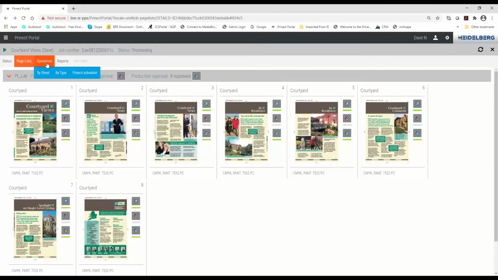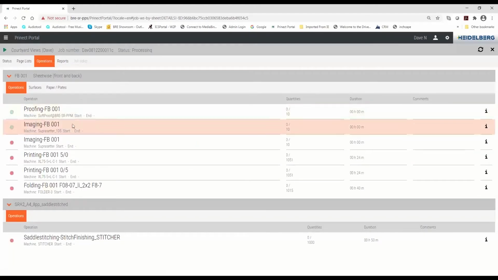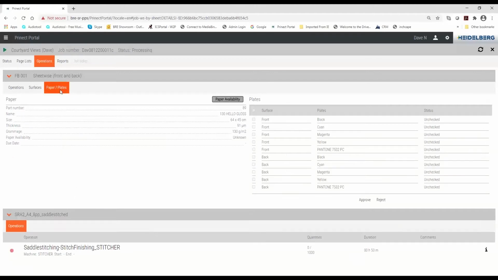So if I move to the operations and view by sheet, I'll be able to see that, look, the imaging is now starting. Incidentally, while I'm here, I can move on to this section here and take a look at the approval mechanism for our plates, because once the plates are imaged, if you wanted to, you could have somebody physically check them, and if they all look good, again, using this portal, maybe on a tablet or a PC in the plate room, they could approve those plates.